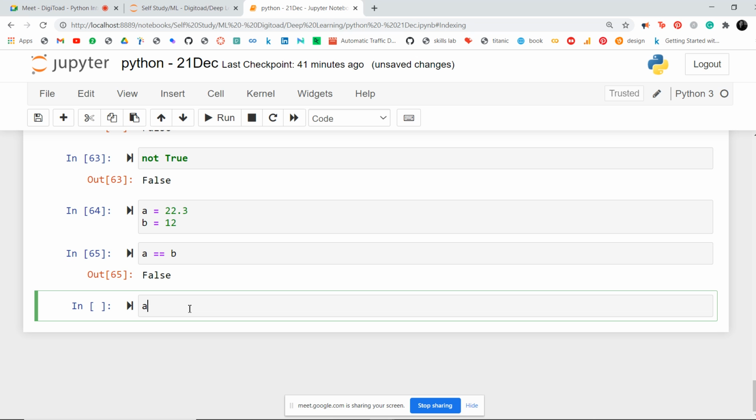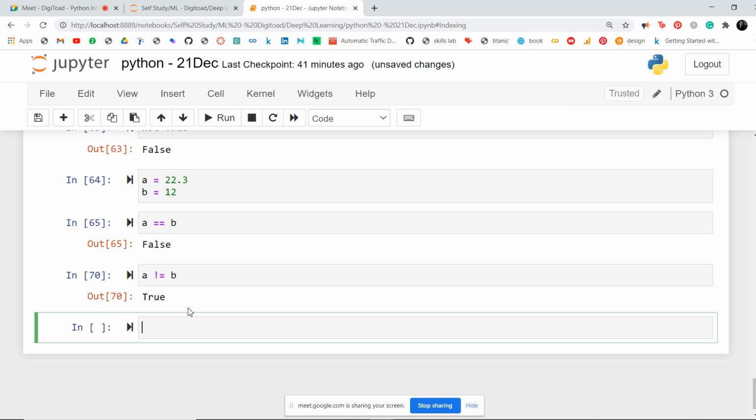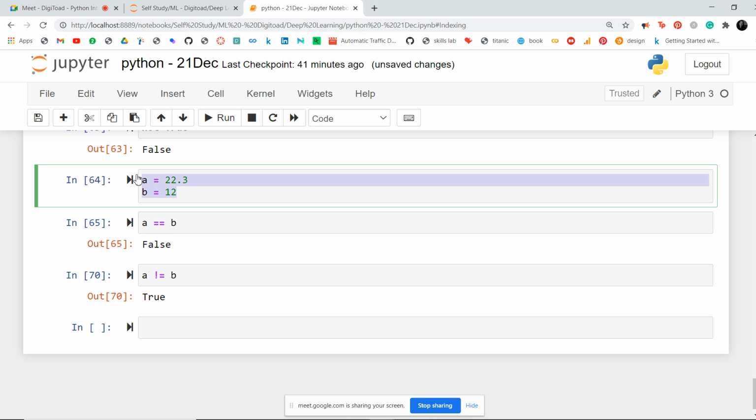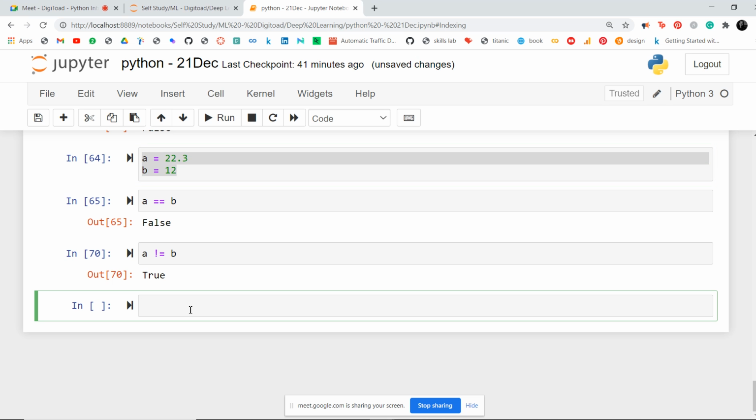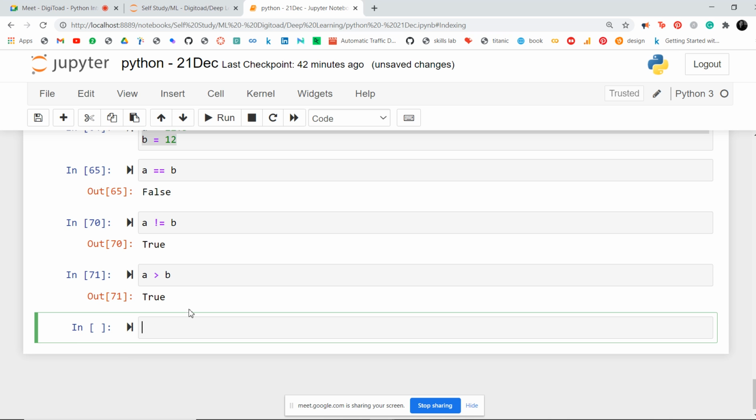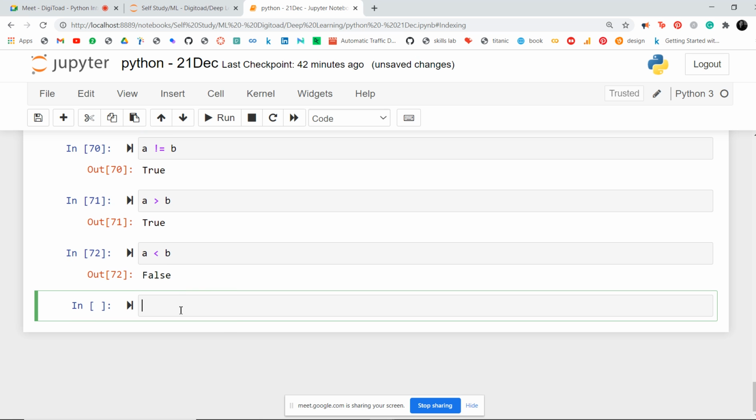Now let me do a different one. Not equal. For this, use an exclamation mark and equals. Okay, and now this is true. Yes, definitely A is not equal to B. Moving on, we have A greater than B and A less than B. Very simple operations. All these are there. It is going to return a Boolean value in the form of true and false.